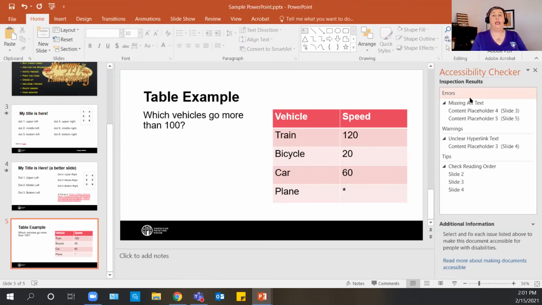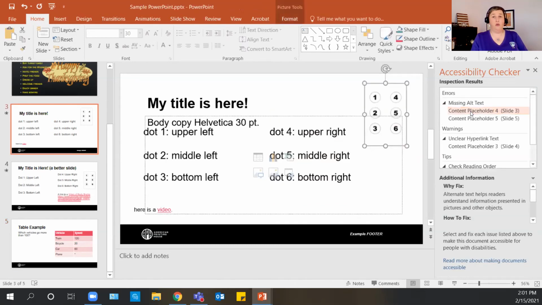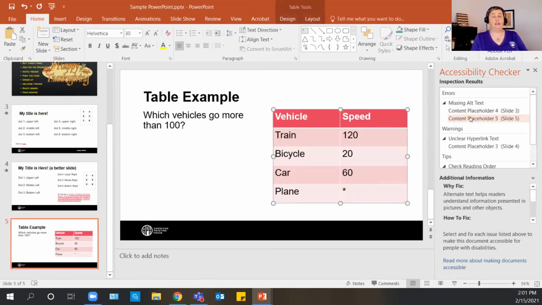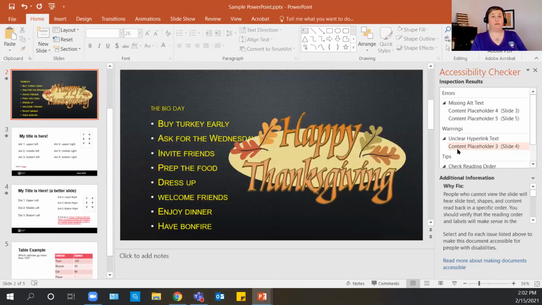But as you can see, I have errors. I'm missing alt text on both slides 4 and slides 5. And I have warnings. I have an unclear hyperlink, content placeholder 3. It walks you through how to fix things. Again, this is a way to check your information.